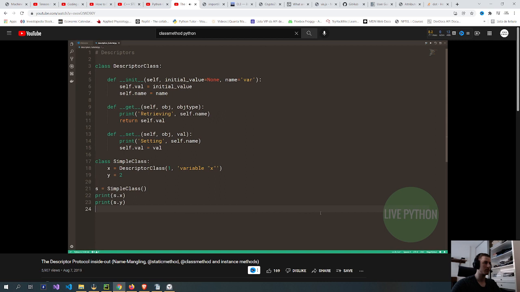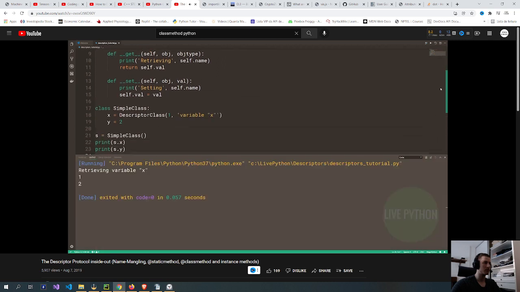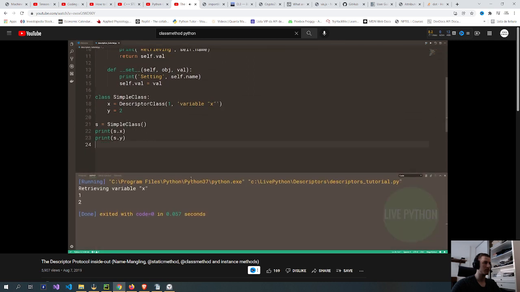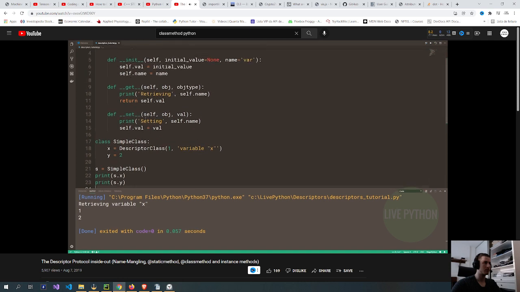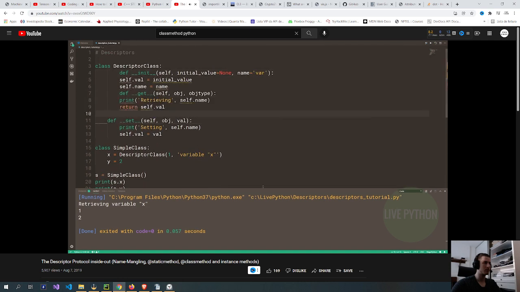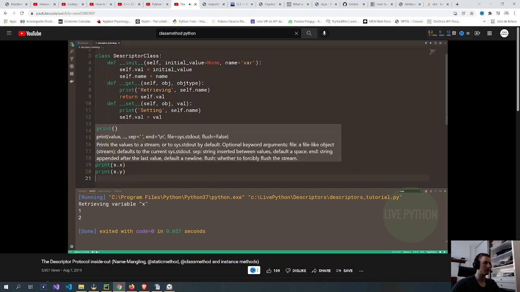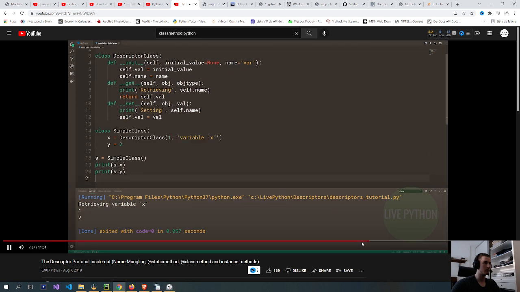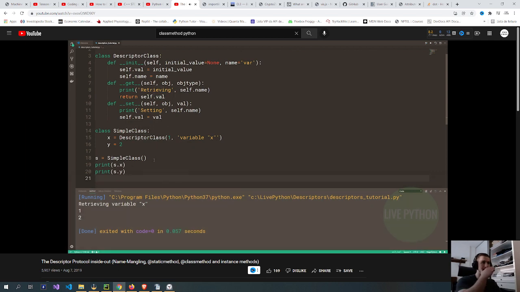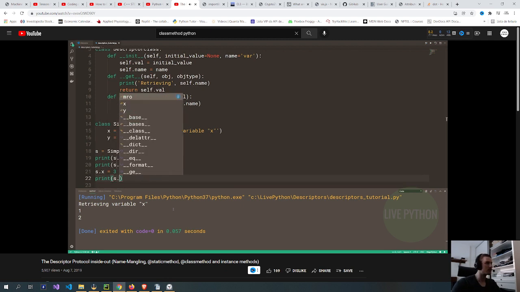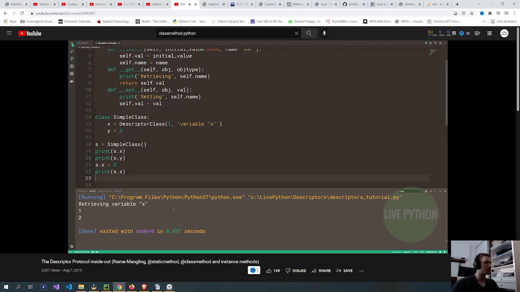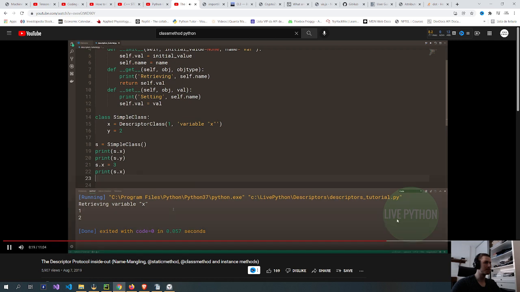What happens when we run our code this time? So look, we have retrieving variable x, and then 1, and then 2. What's happened is that we haven't changed any end-user code. We still have print s.x and print s.y, but by using a descriptor, we've rerouted the __get__ to our own __get__, and that's why we see retrieving variable x, and why self.val is returned, i.e. whatever value we pass to it in the descriptor constructor, in this case 1. What have we demonstrated here? We've demonstrated that we don't need to change end-user code to make massive changes in how the program runs.